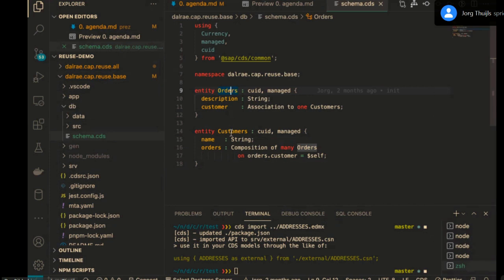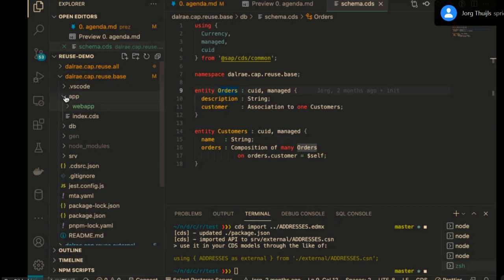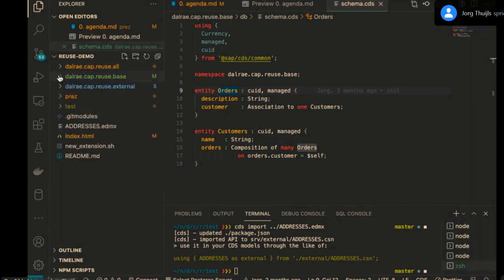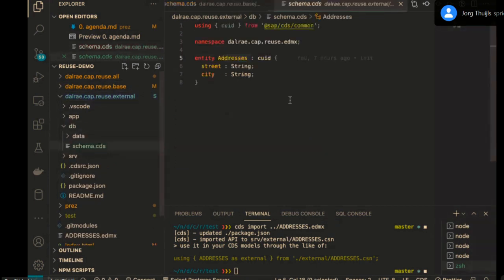We have two fields defined for each entity. For orders, we have description and customer. For customers, we have name and orders. Within the base application, we also have the front end section, which is contained in the web app folder. As you can see, this will also be extended in our all application, which is our extended application, obviously. The other project that we are going to get our service from is the external one. I'll also show you the schema file for this. It basically has only one entity called addresses, which contains only two fields, street and city.